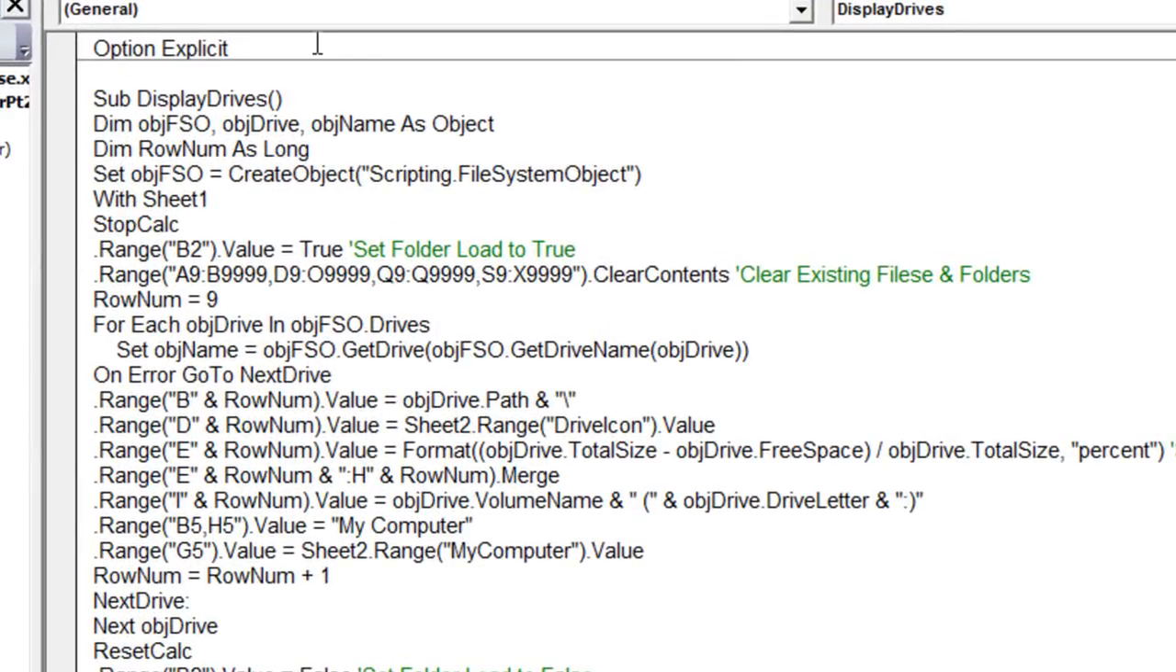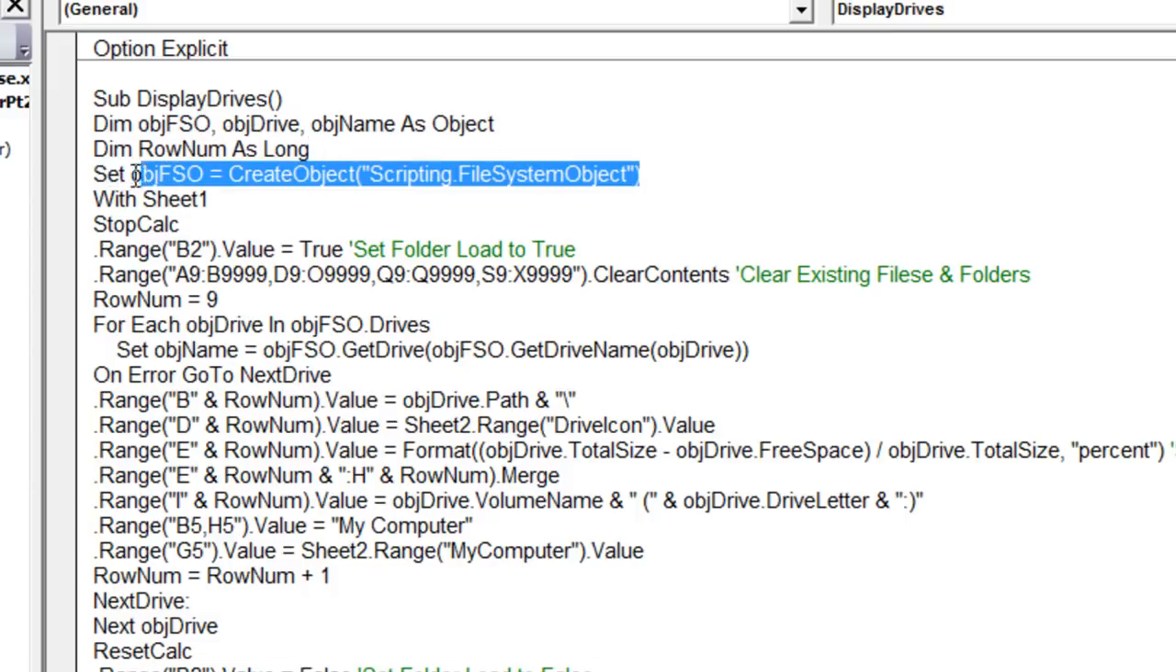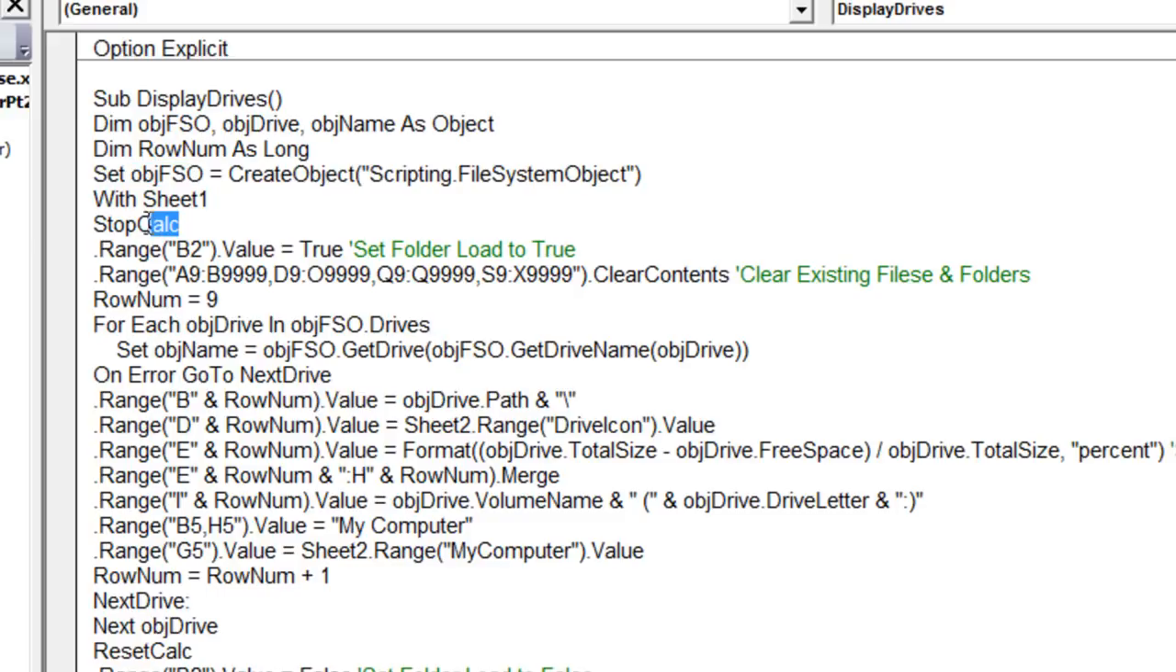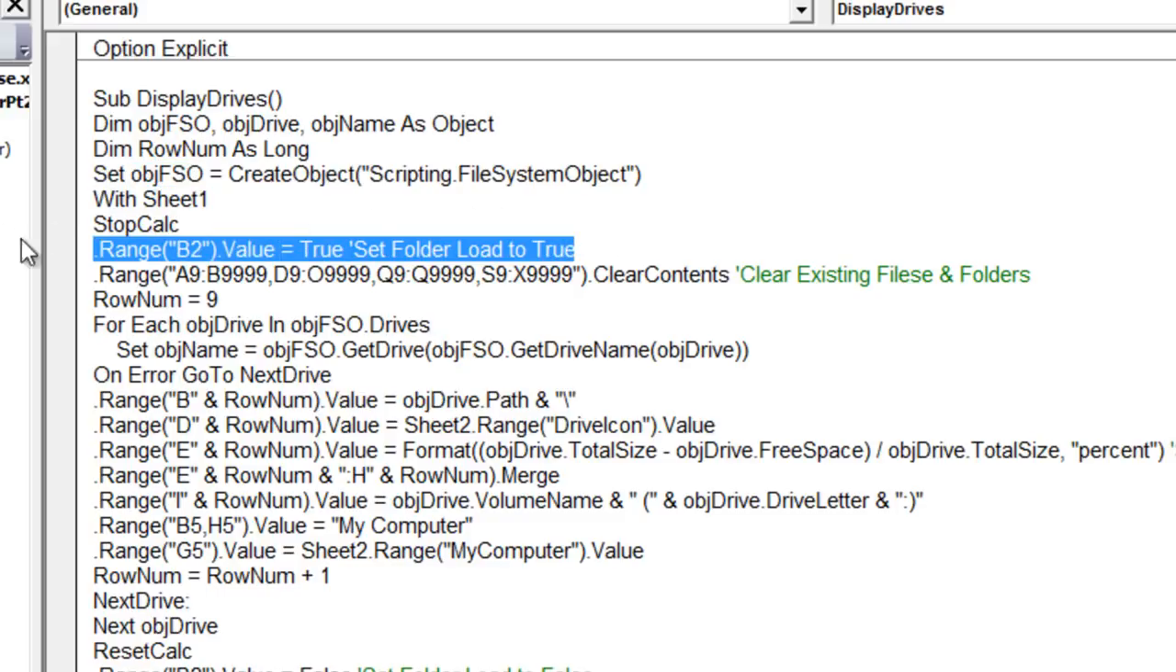Basically, all we're going to do is have Excel look into the computer, into the file system object, and list all of the drives, and just list the percentage that it's full, as well as the drive name and letter. And we can do that by creating, just as we do with almost the other macros in this particular training, a scripting file system object, which lets Excel know that the object FSO will refer to this scripting object. Stopping calculations and setting the folder load to true.